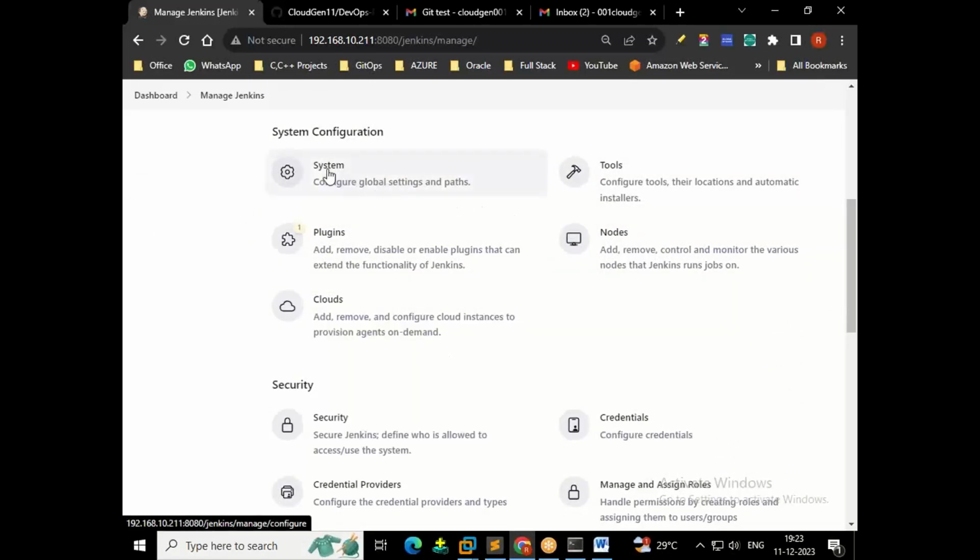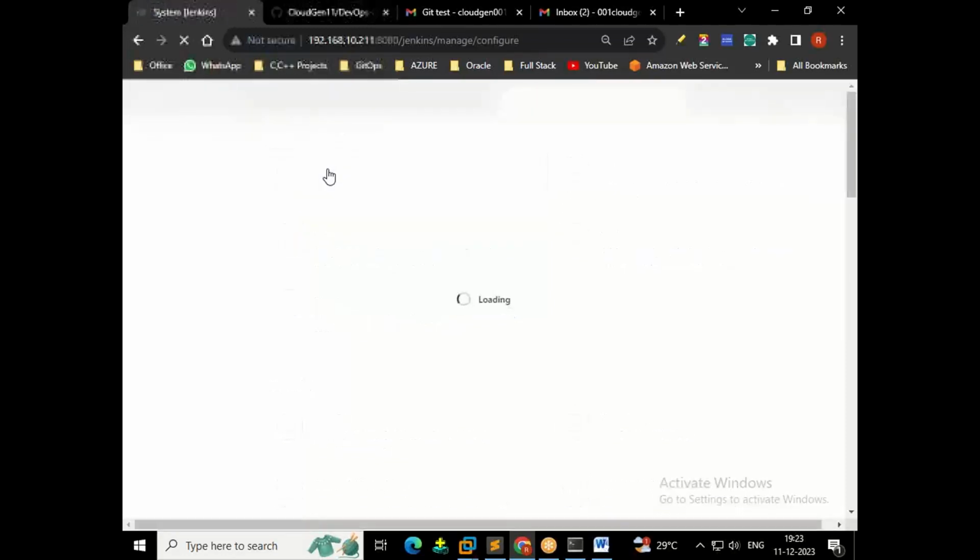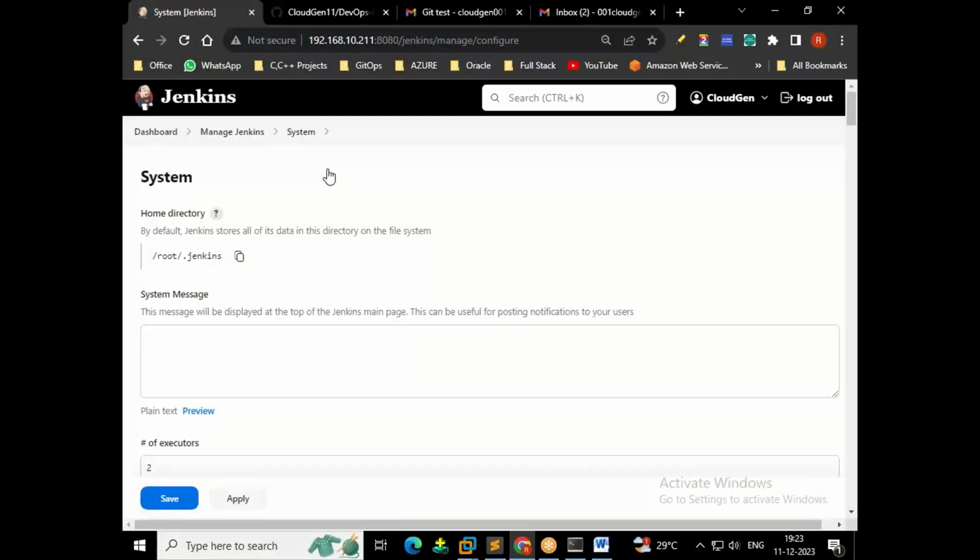See guys, click on that system. Yes, what is the Jenkins home path? It is /root/.jenkins if you install Jenkins by the Tomcat method. If you are using the regular install, it is /var/lib/jenkins. Okay, keep that in mind.